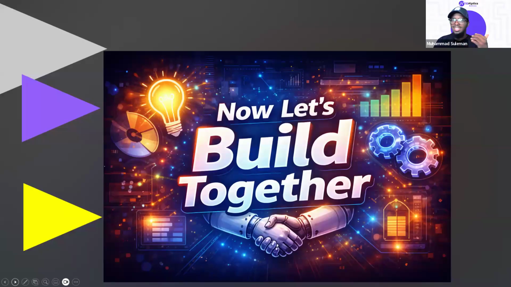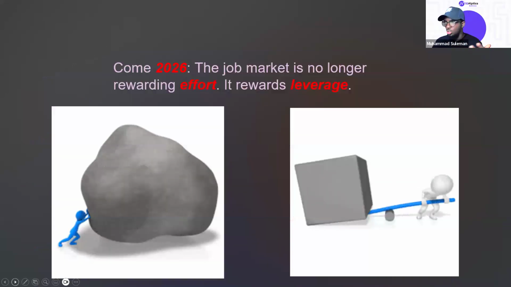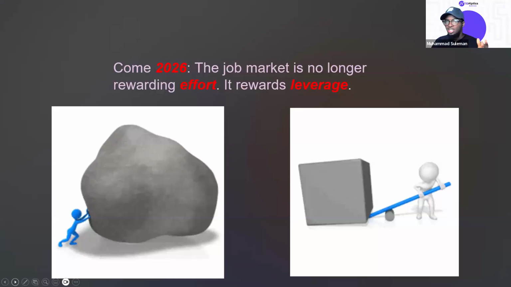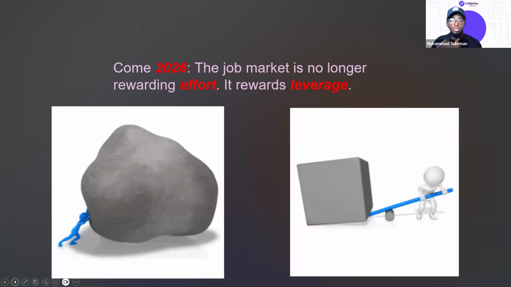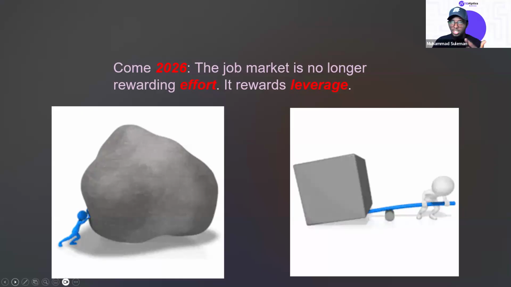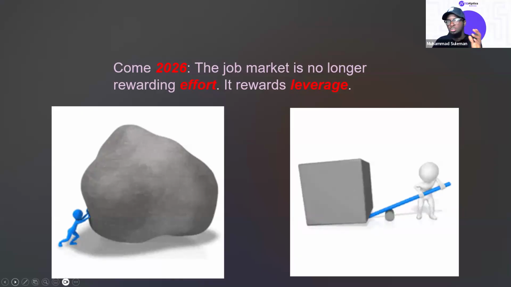How do you then get into the market? How do you make something for yourself? Now, we are in 2026, and what the job market is rewarding is leverage, not effort. You could build that app sitting down weeks after weeks, writing code, running into errors, debugging errors, and still get the same thing at the end of the day.